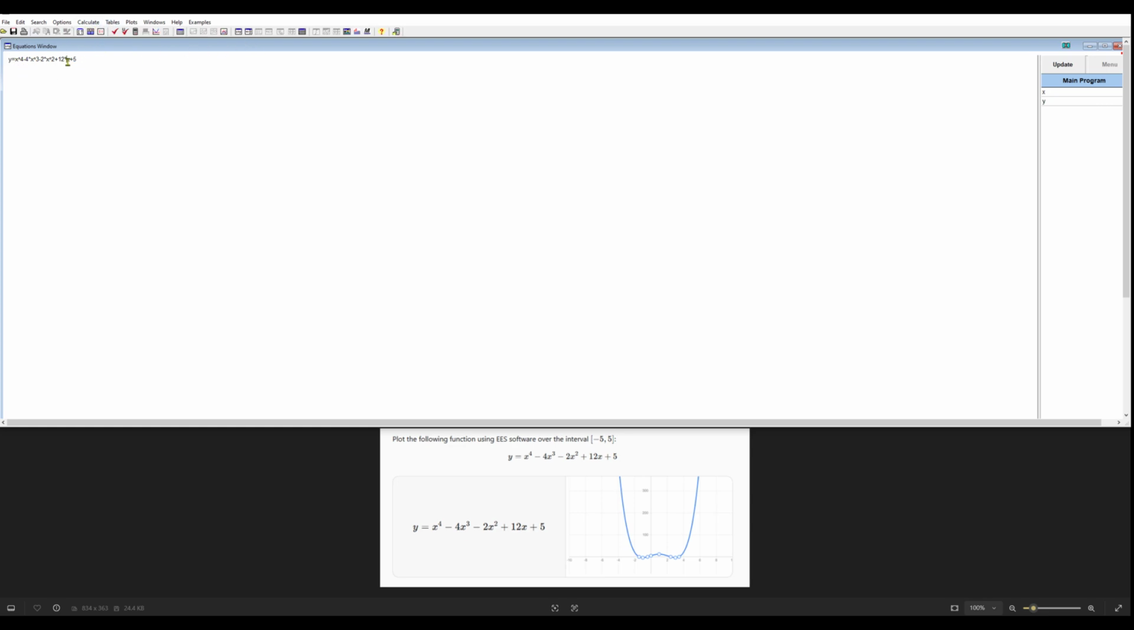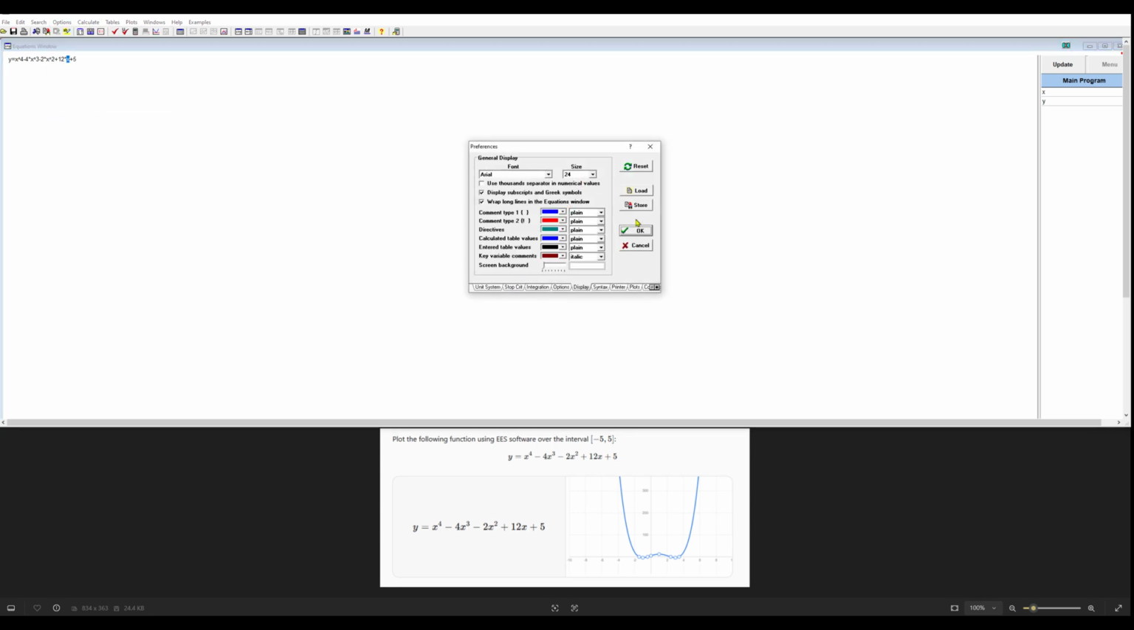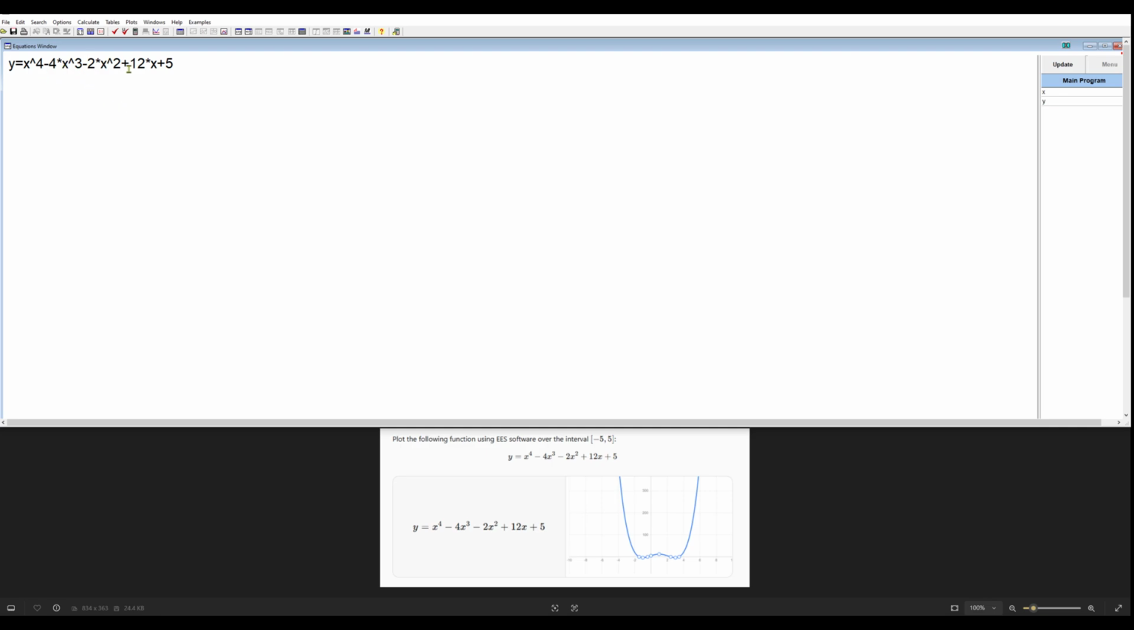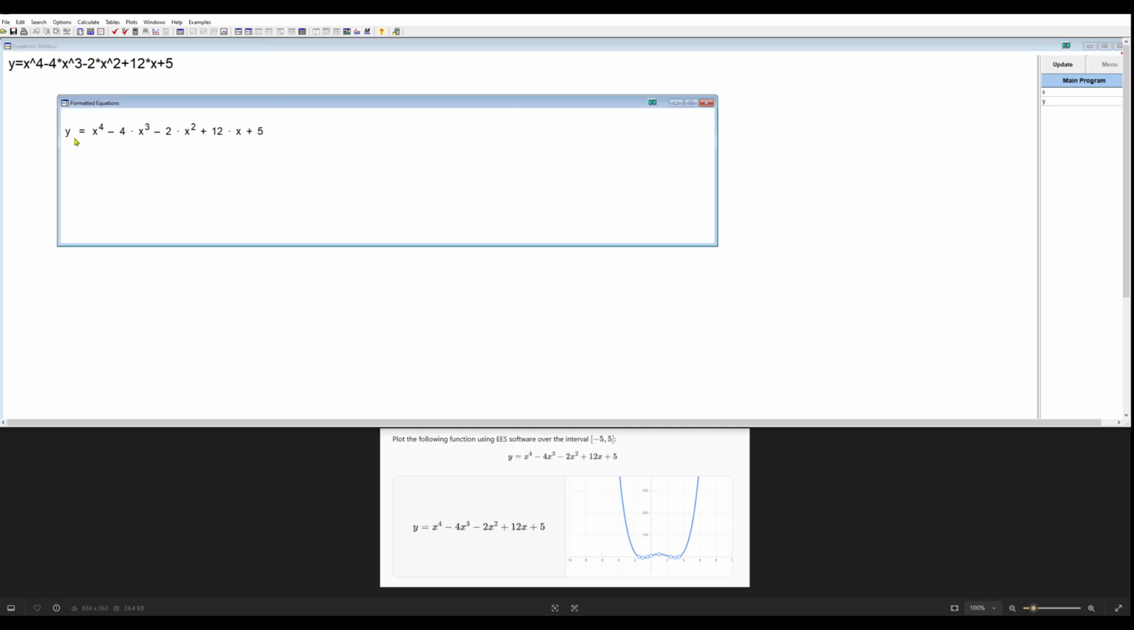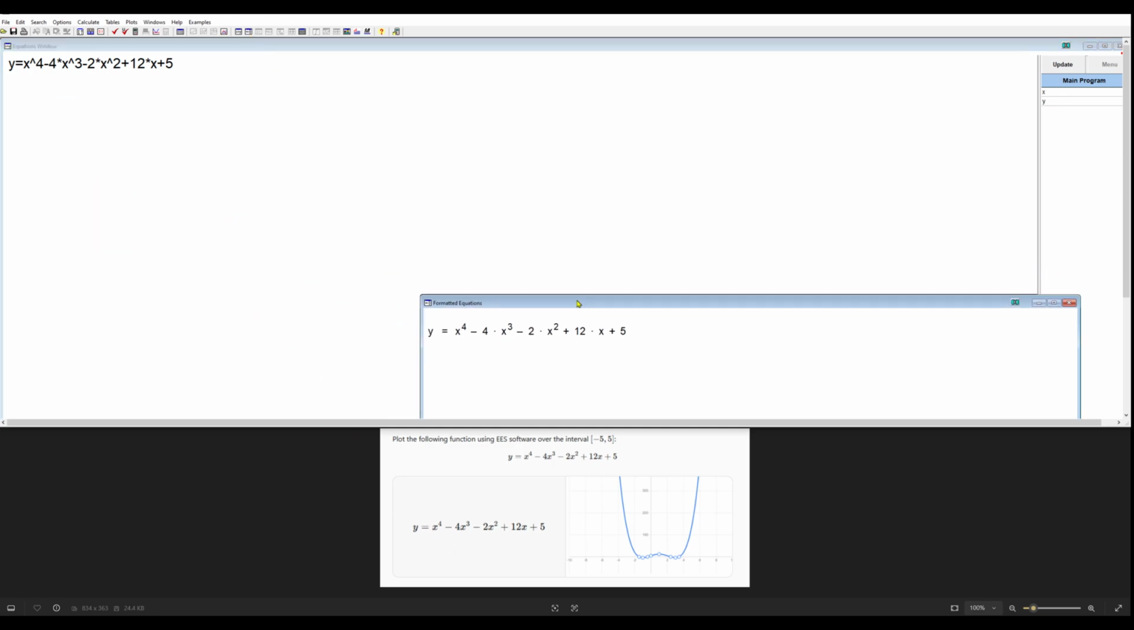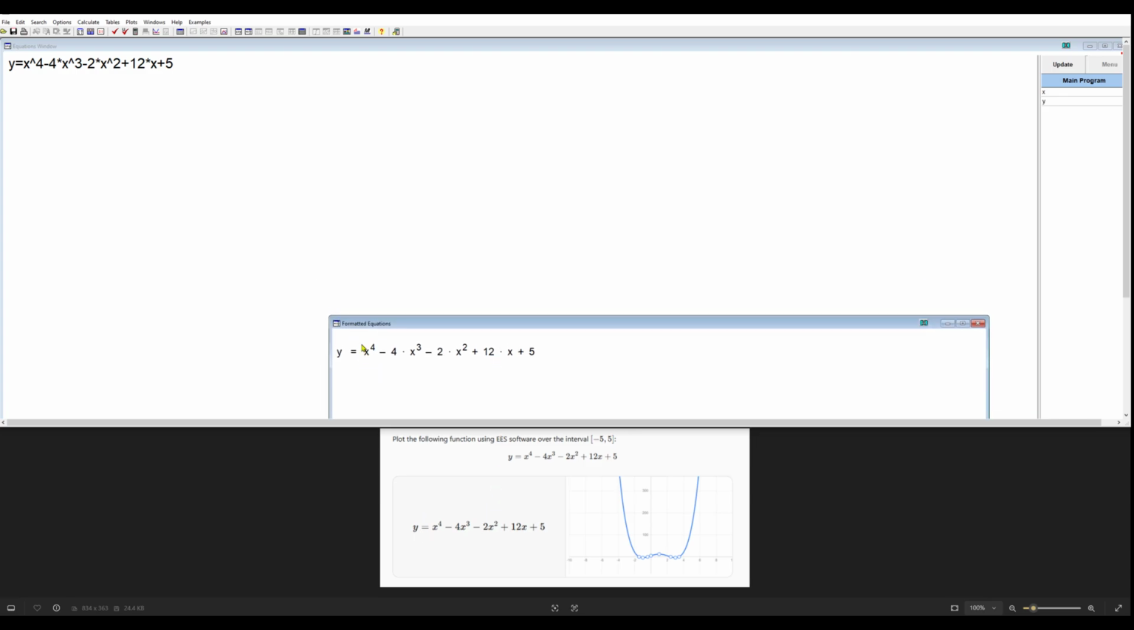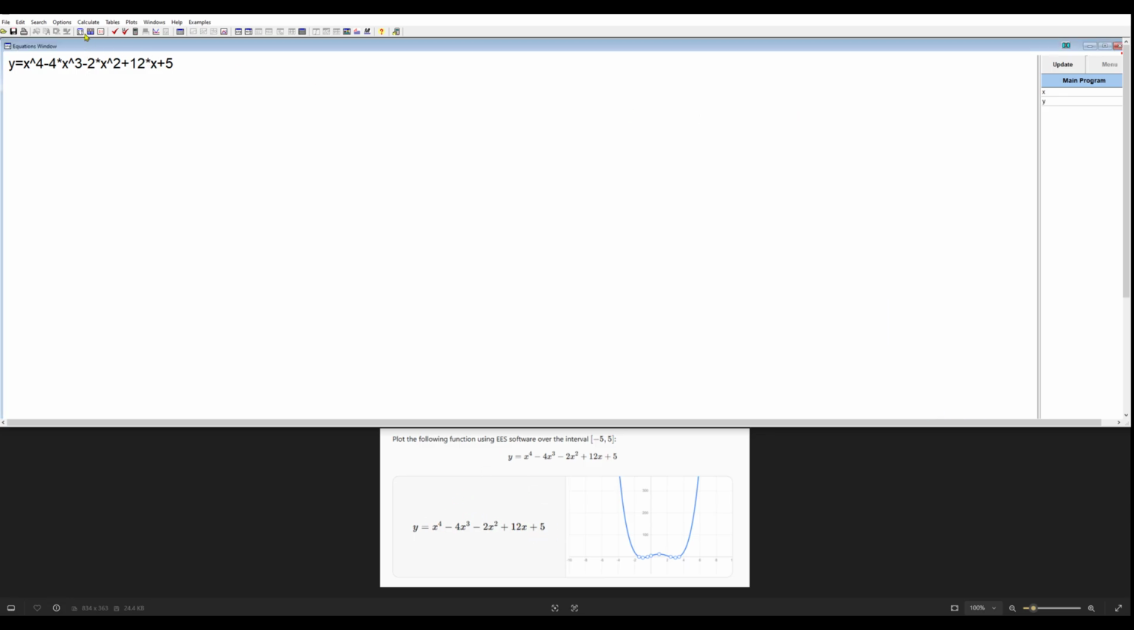And let me go one more time here to the options and change this font and increase this size. And then go to the formatted equation window by clicking here, and then you can see this is the same function as it is. So x to the fourth power minus 4x cubed minus 2x squared plus 12x plus 5, the same as this equation.